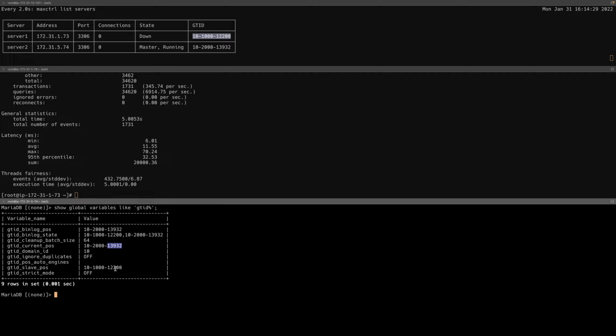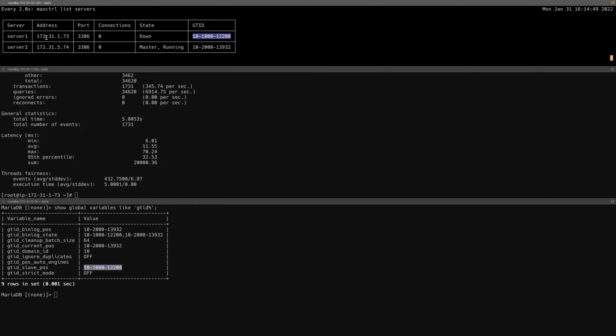It's very, very far ahead of this slave position, right? This slave position is from when this node was a slave. At that time, what was the last GTID this server applied as a slave, which we can already understand? Yes, this number makes sense, because this number is the same number from the old master.